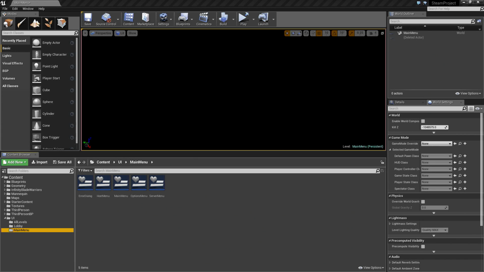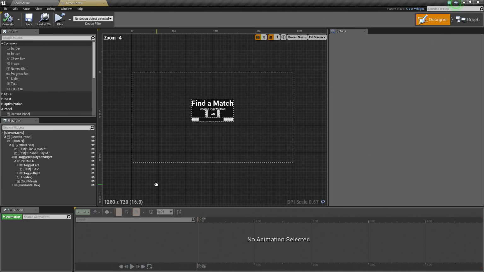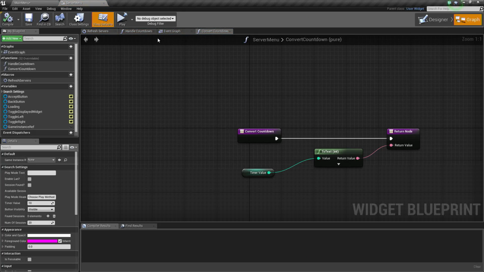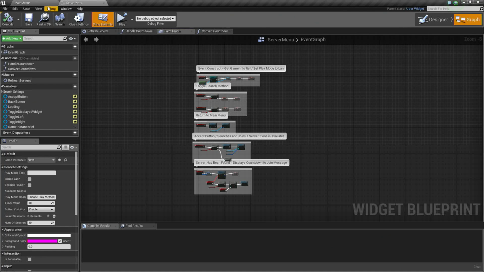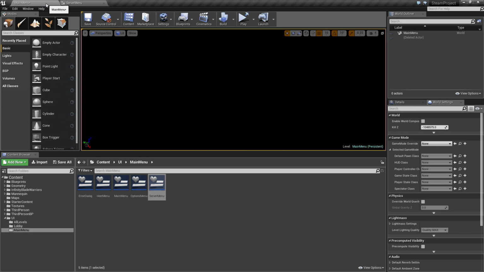In the previous video, we set up our script for our server menu. If we go to the graph and the event graph, we did all of this script, and we also implemented our online subsystem, so we were able to access Steam, and we demoed that. Up next, we're going to start working on the lobby side of things.